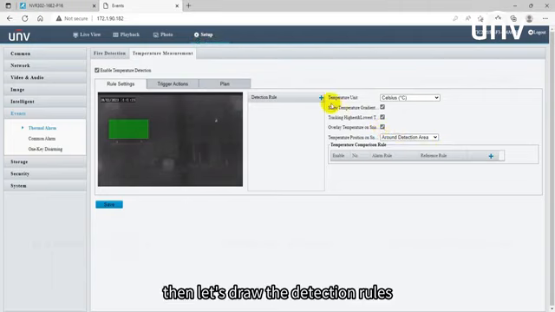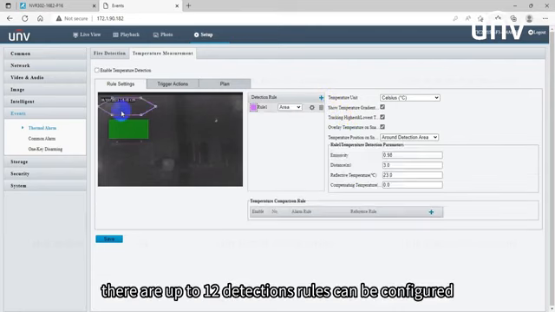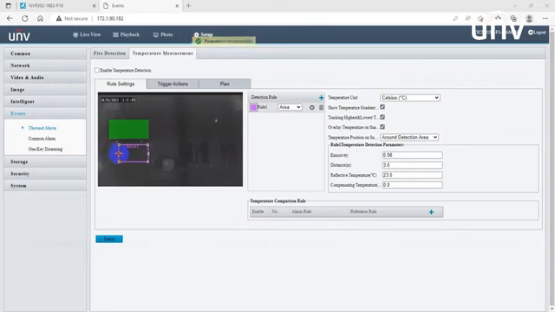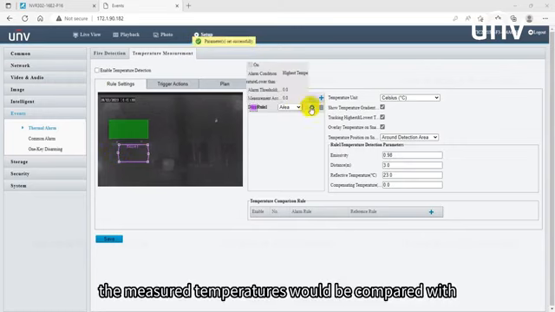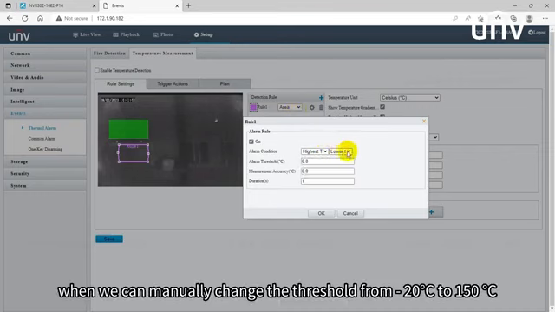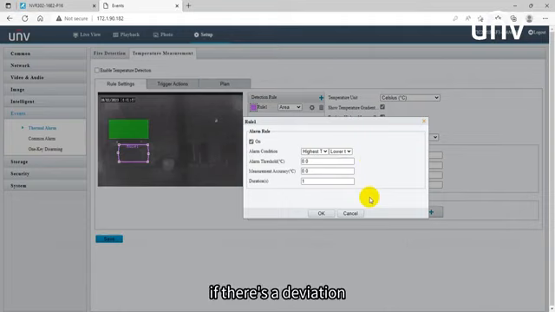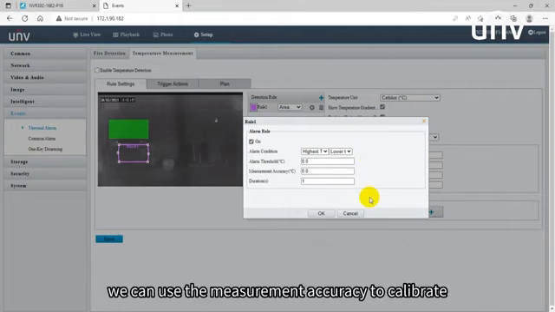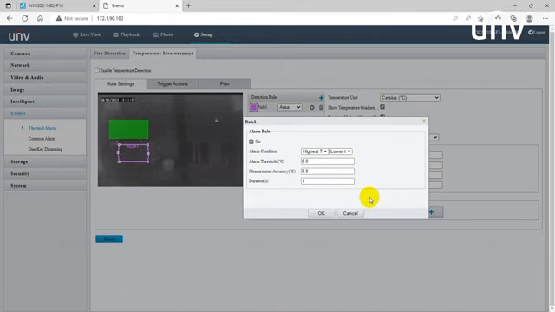Then, let's draw the detection rules. Up to 12 detection rules can be configured. The measured temperatures will be compared with the set threshold value. And we can manually change the threshold from -20 degrees Celsius to 150 degrees Celsius. If there's a deviation, we can use the measurement accuracy to calibrate.